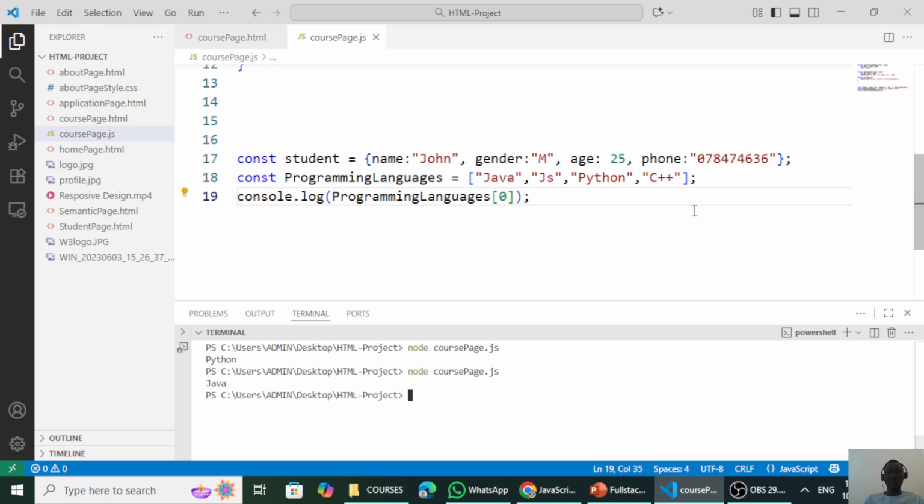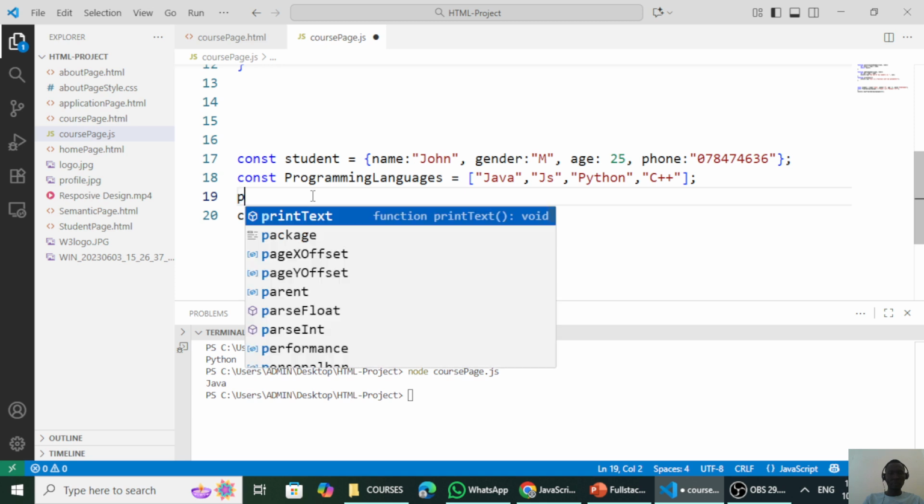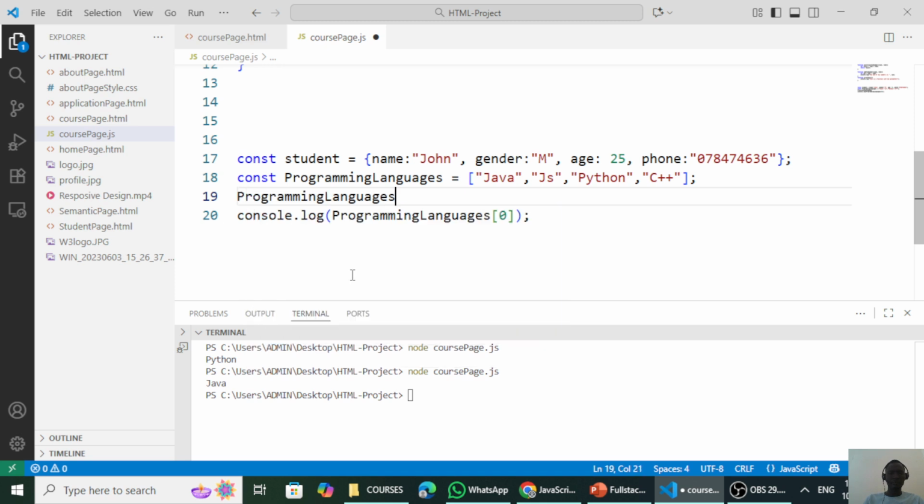The same thing, we can update values using the indexing position. Let us say we want to update JavaScript to another language. So we're going to say programmingLanguages at position 1 should be assigned a new value, and this value we can call C#.